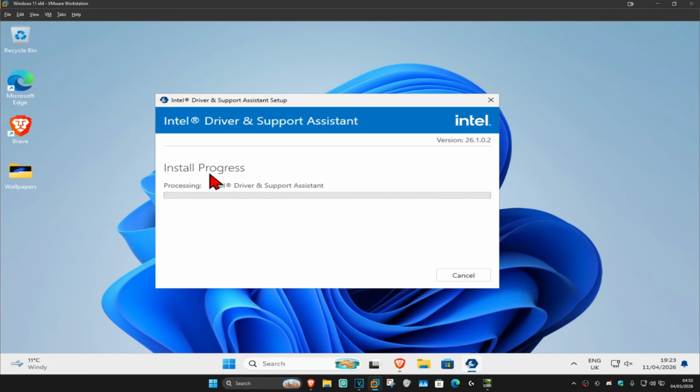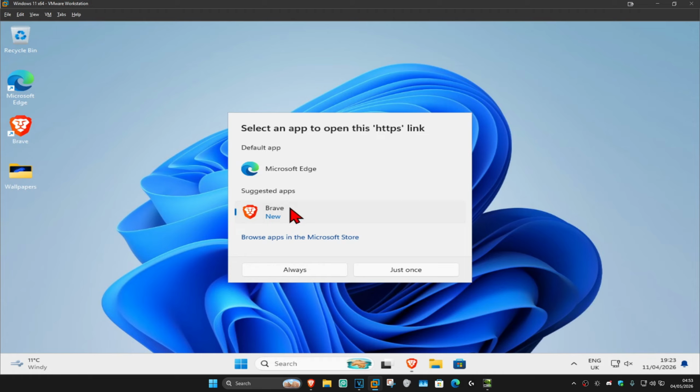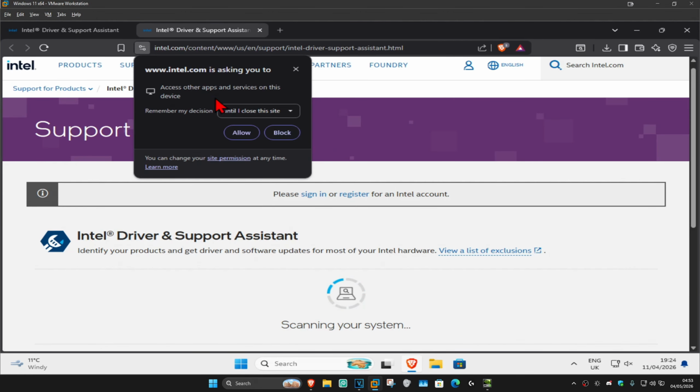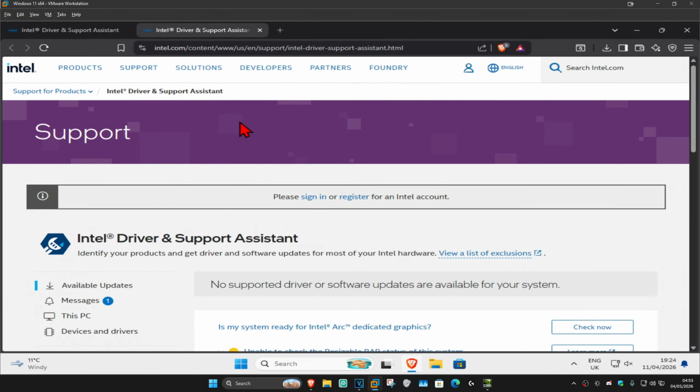Again, it's going to start installing, wait for this to load. And now once that's been done, it's going to be saying installation complete. You want to click on launch. Select your preferred web browser, and then just click on just once. If this pop-up comes up, click on allow.